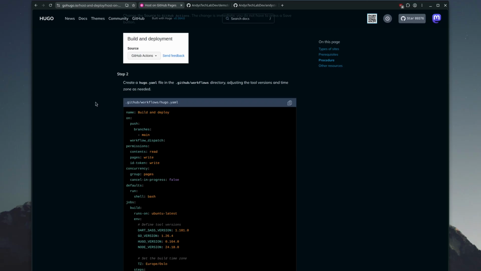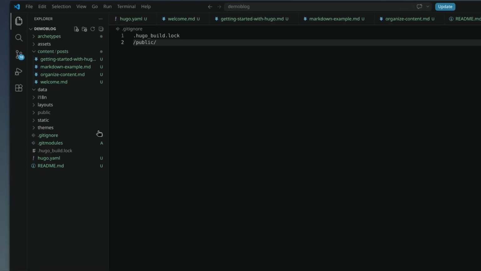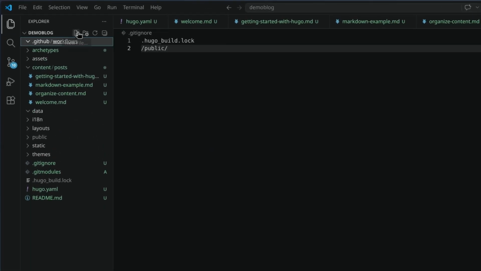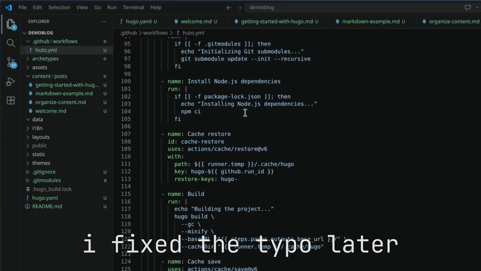Before we can start to push all the stuff to the repo, we still need the hugo.yaml file for the deployment. This needs to be stored in .github/workflows. So just grab this one here, create the directory with a subdirectory, workflows, and there we need the file hugo.yaml and paste everything in here.